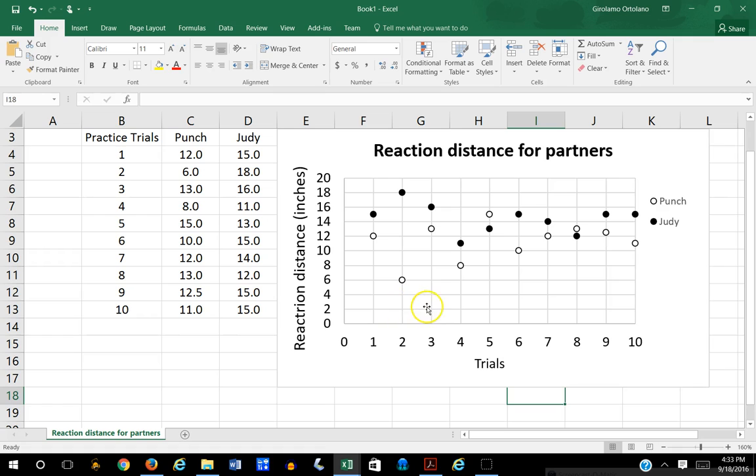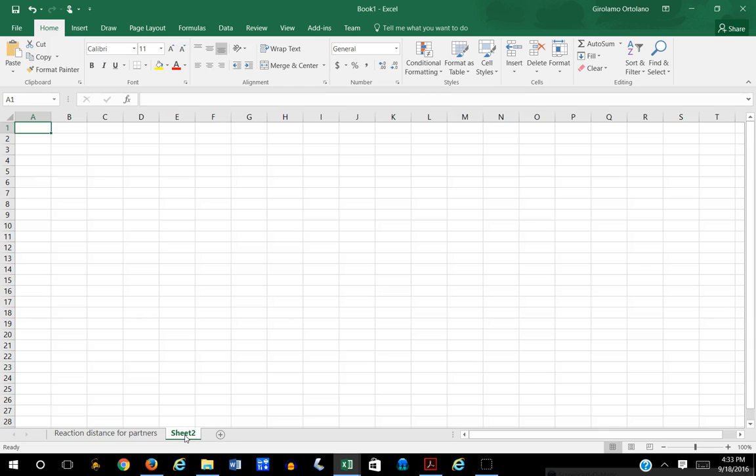So let's start by creating that data set, and we're going to move now from this first graph to the second graph. So I'm going to go to a different sheet, and here's the sheet down here. I'm going to enter a new sheet and back up to A1. So this time we're going to call this reaction distance for hypothesis testing.